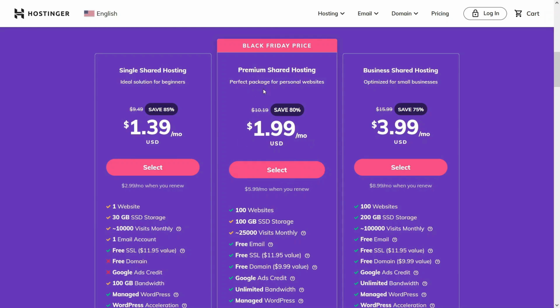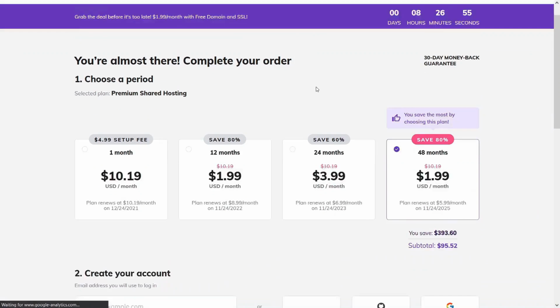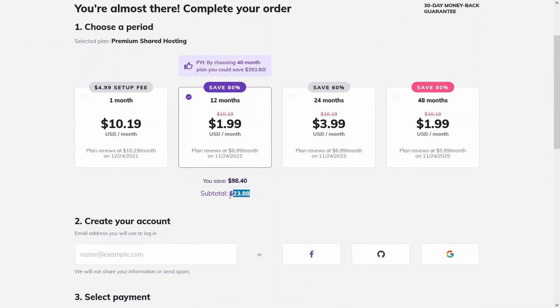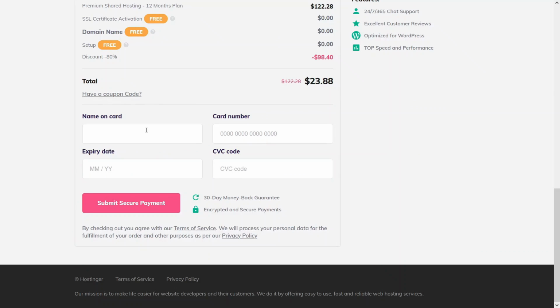Okay, so I'm going to use this premium shared hosting, and I'm going to select the 12 months, and the total here is $23.88. Okay, we are going to enter our email here. Okay, so that is my email, and you can choose any payment option that you want. I'm going to use the credit card. So I'm going to enter my details here. All right, so I'm going to click submit secure payment.